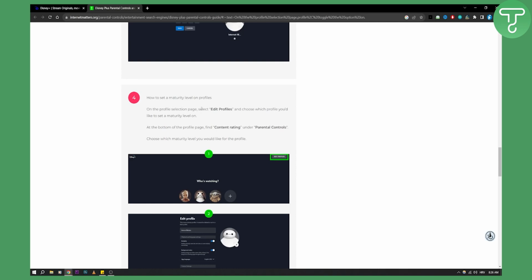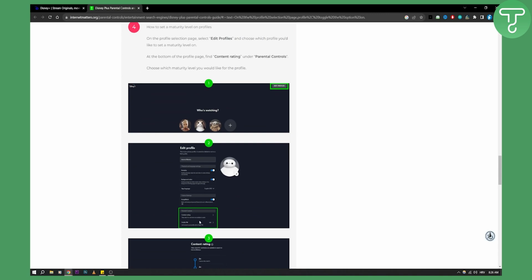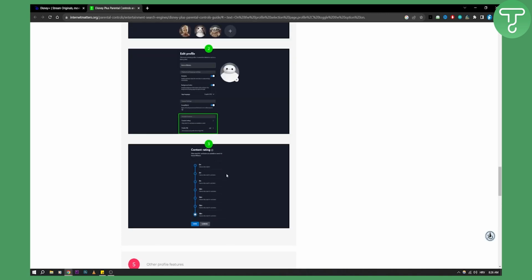So on the profile section page, you need to select edit profiles and then go to the content rating. And here you can actually choose the content rating. You can also choose, for example, 18 plus. That could also be a rating that you can choose, and you can also put a password on. So basically the kids profile can be pretty much your own profile in a sense, because you can set it to 18 plus as well, and then you can watch it as well.